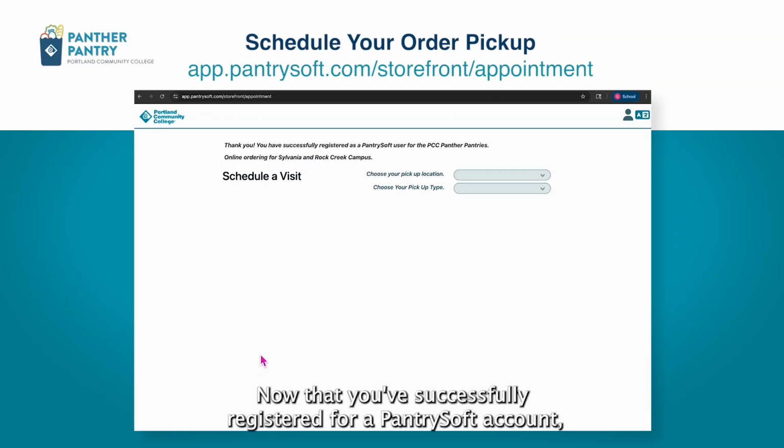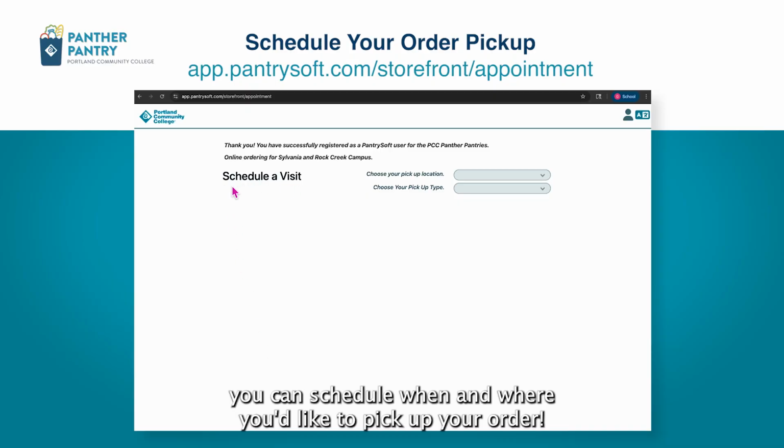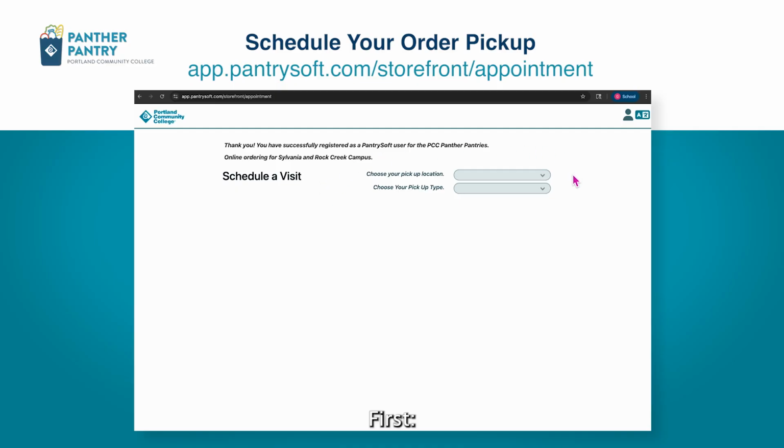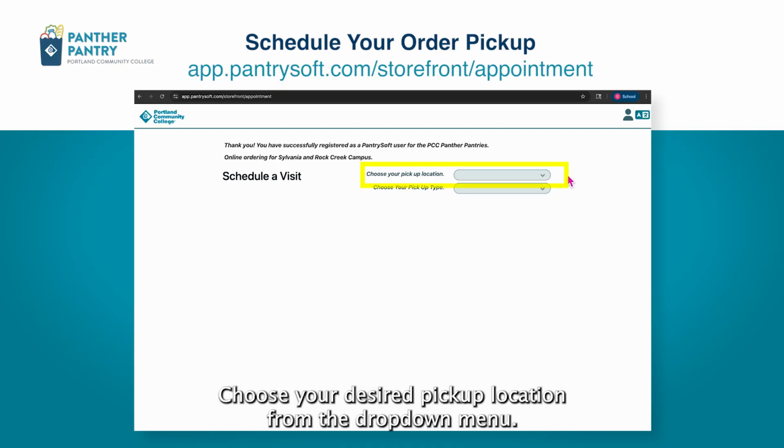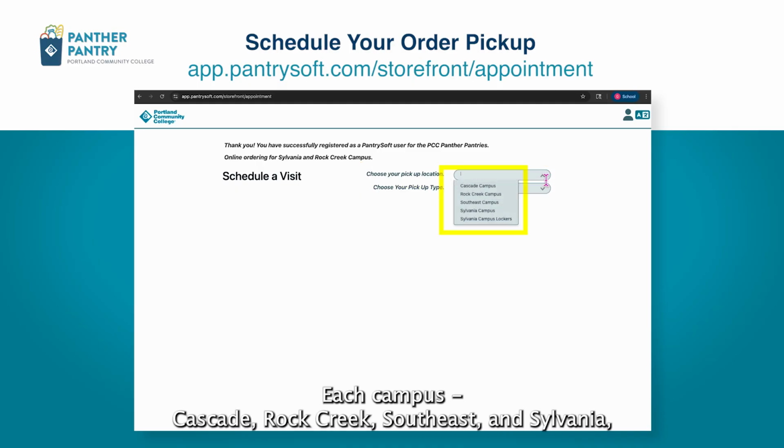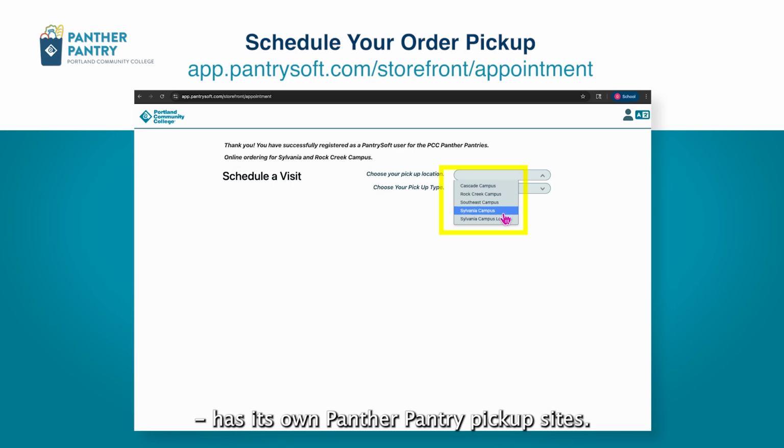Now that you've successfully registered for a PantrySoft account, you can schedule when and where you'd like to pick up your order. First, choose your desired pickup location from the drop-down menu. Each campus, Cascade, Rock Creek, Southeast, and Sylvania, has its own Panther Pantry pickup sites.